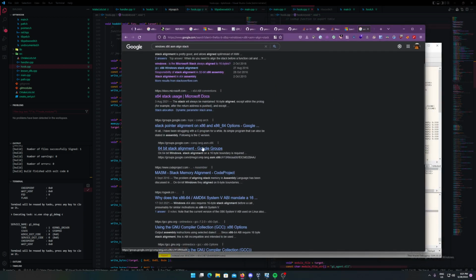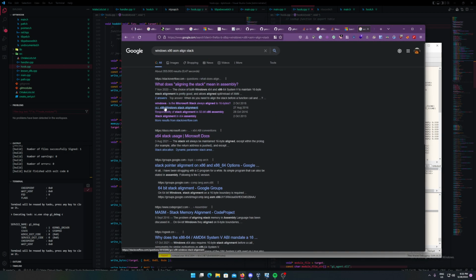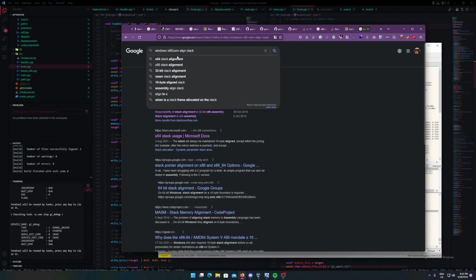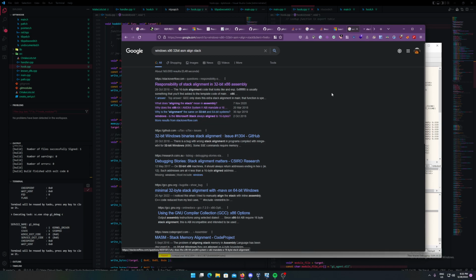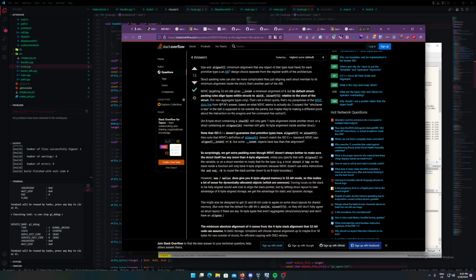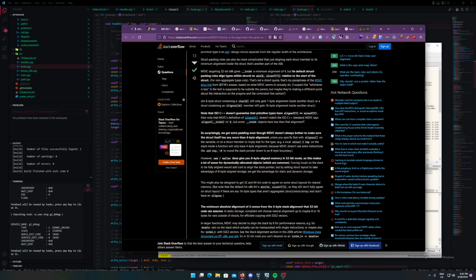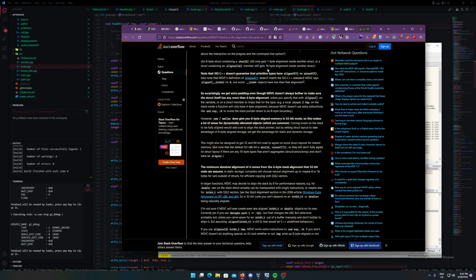But still, I'm just gonna quickly check if there's a better way. Everything is about 64-bit. It's hard to find resources for 32-bit. That's not the kind of alignment I care about.